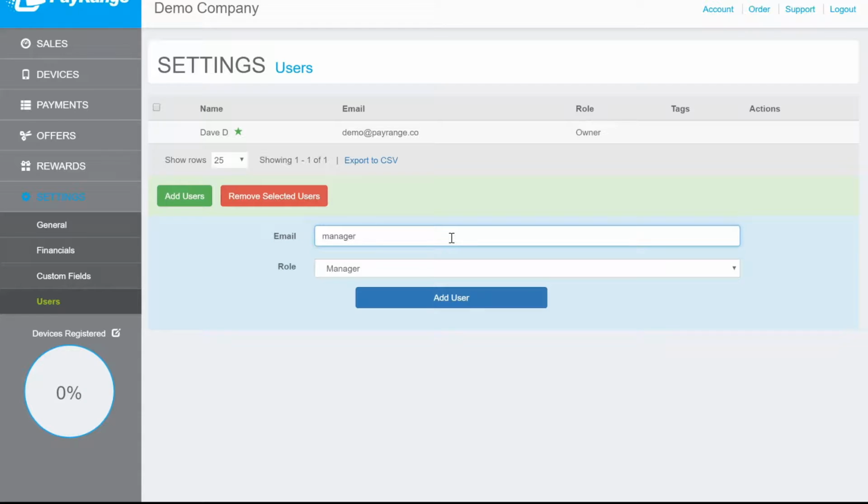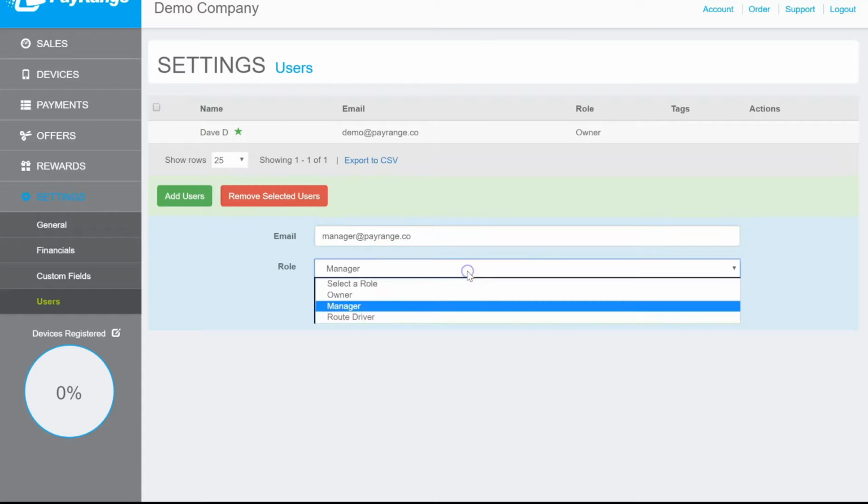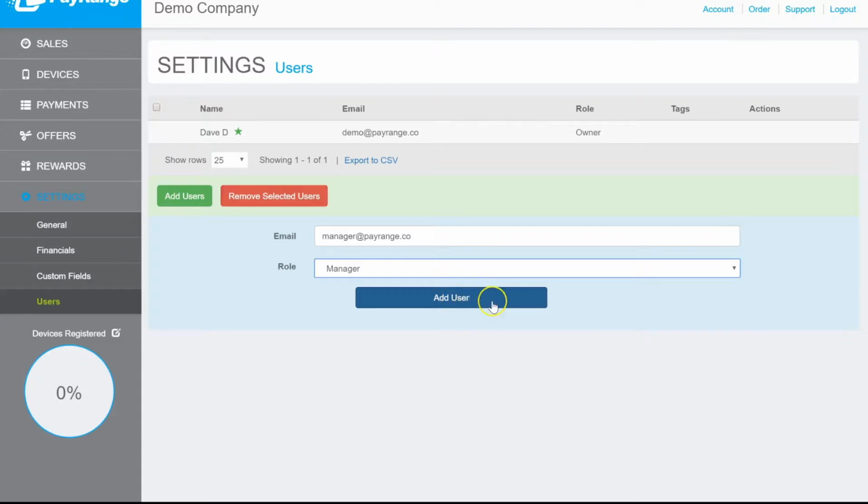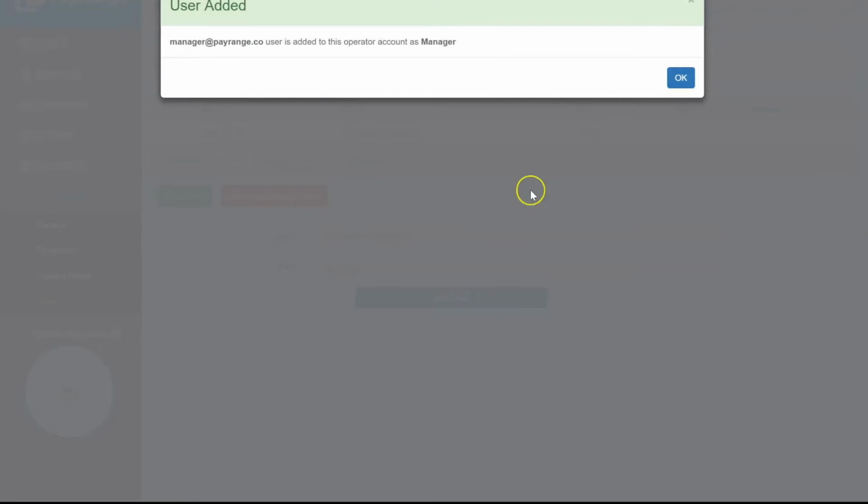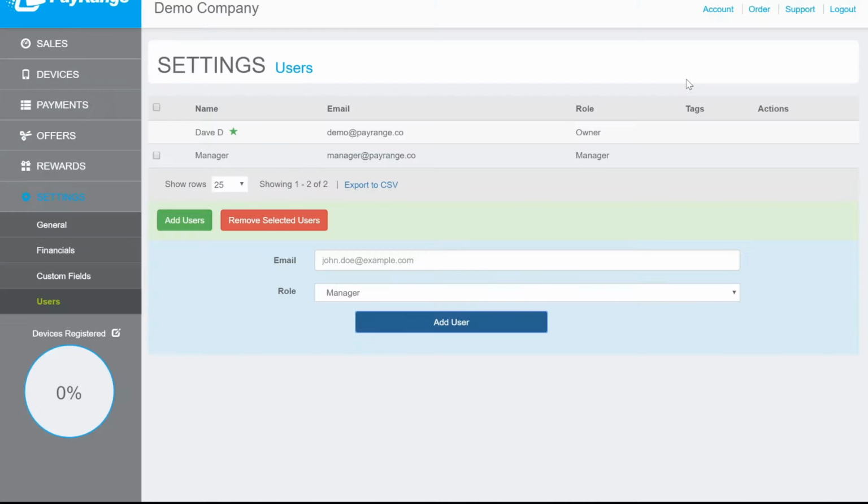Enter the user's email address, but note, the email address has to be a PayRange user. From the drop-down menu, select Manager as the role, followed by clicking on Add User. Click OK to confirm adding this user.